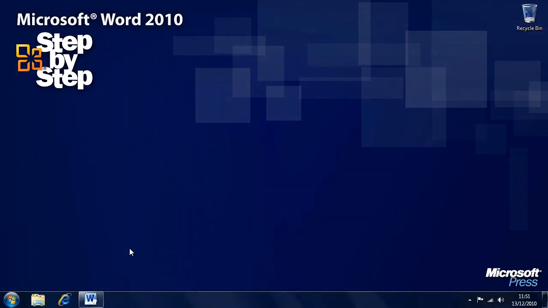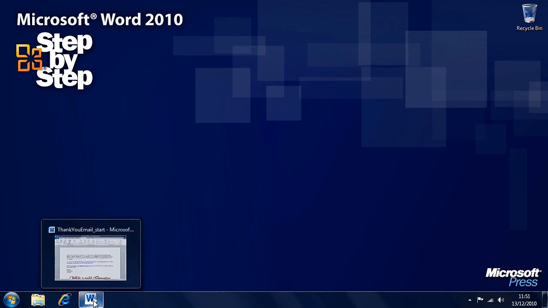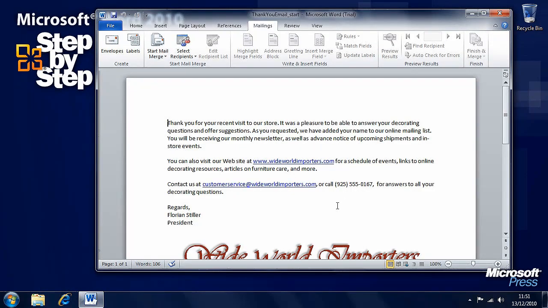Okay, so now we've looked at letters and envelopes, let's have a look at how we can use Word 2010 to send personalised emails to multiple recipients. And for this exercise we're going to want to use the Thank You email practice file, which you'll find in the Chapter 14 folder.